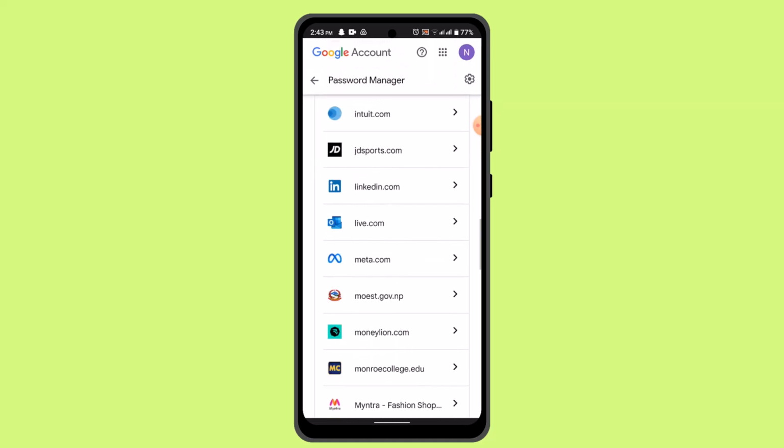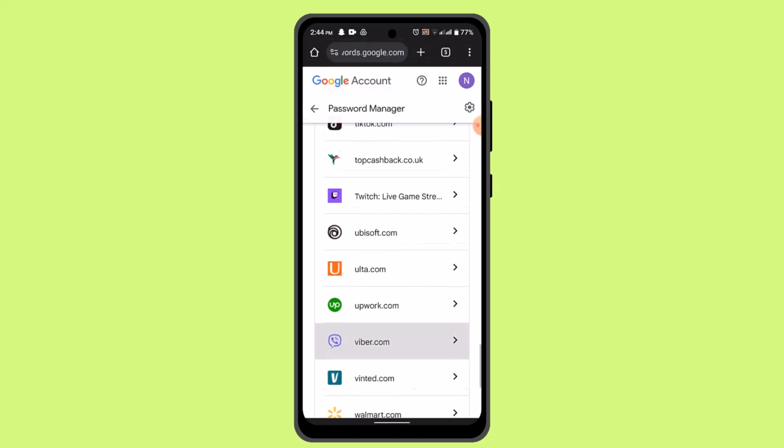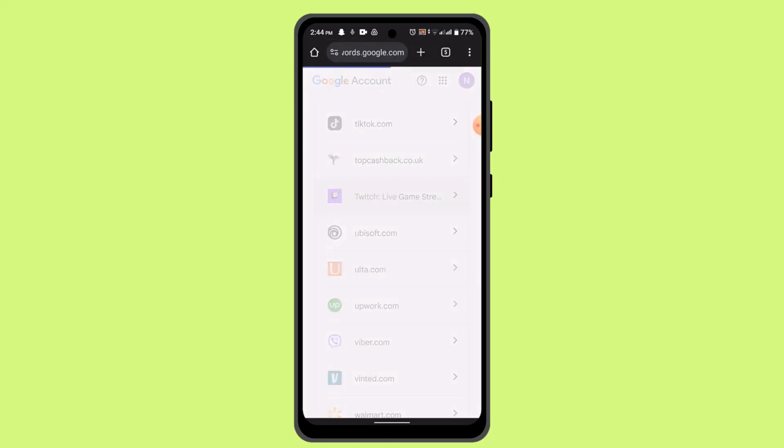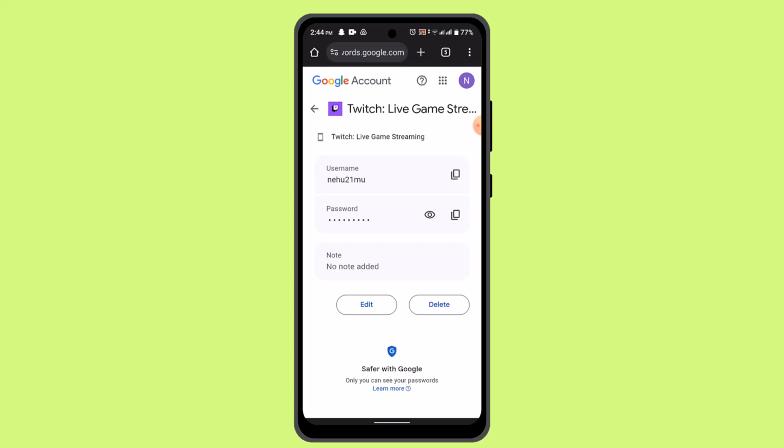If you have not saved your password in Google Password Manager, you'll not be able to find it right over here. You can see that I've already saved it. So all you need to do is enter the device's PIN. Now you'll be able to see your password by tapping on the eye button located right in the corner, and that's how you can find a Twitch password if you've forgotten.